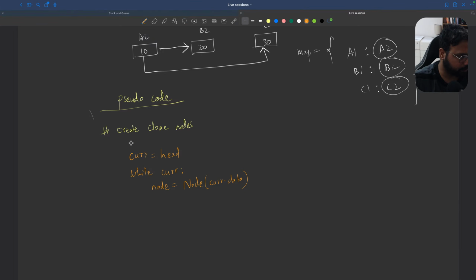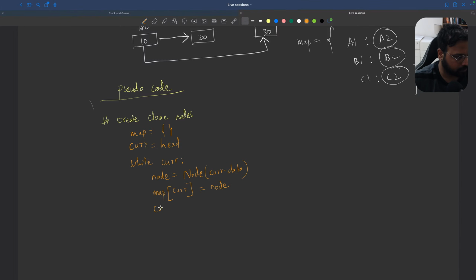Guys, correct me if I'm doing something wrong. We'll create one map, and we'll say map of original node. So what is the original node? Original node is current. And what is the duplicate node? Duplicate node is node. And we'll say current is equal to current dot next. So this step will do what? It will create 3 clone nodes. Are you guys following?